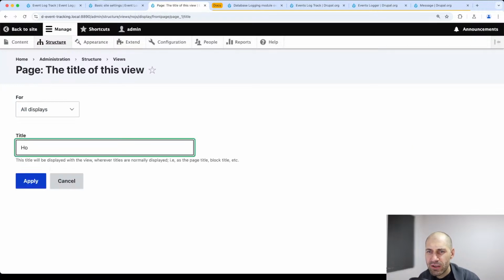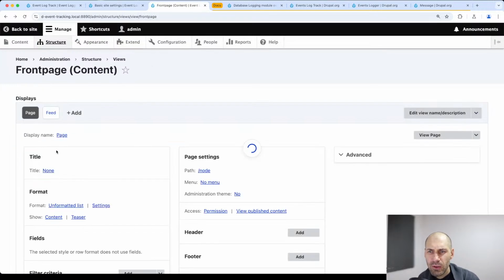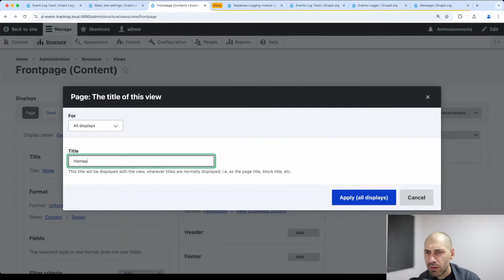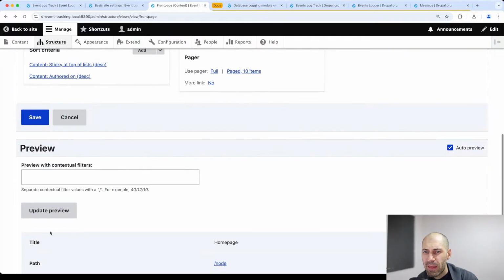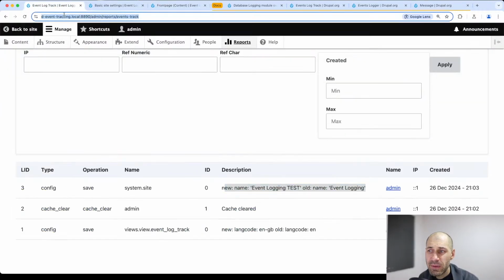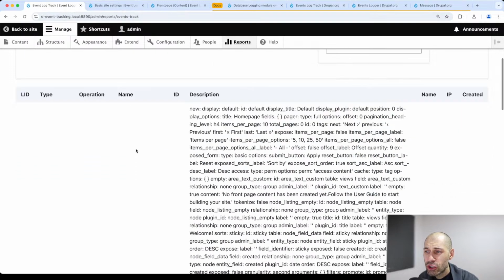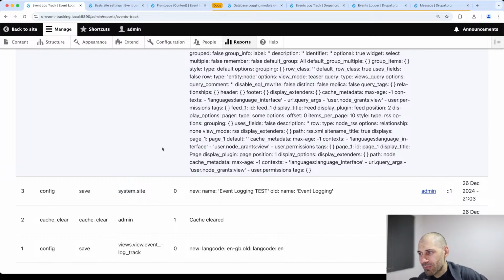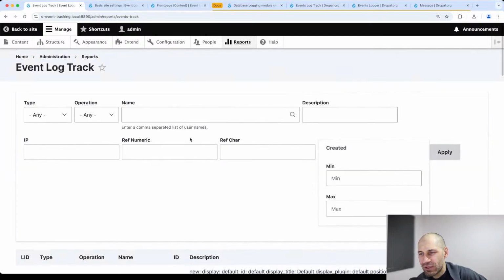So make a quick change here. Well, let's go back. Let that load up a little bit. Homepage. Then save it. It is going to save the actual event, but you will see that it does show you the whole config YAML. So yeah, just be aware of that.